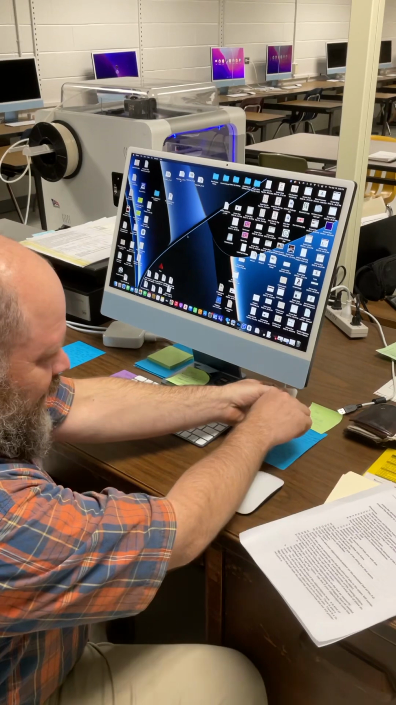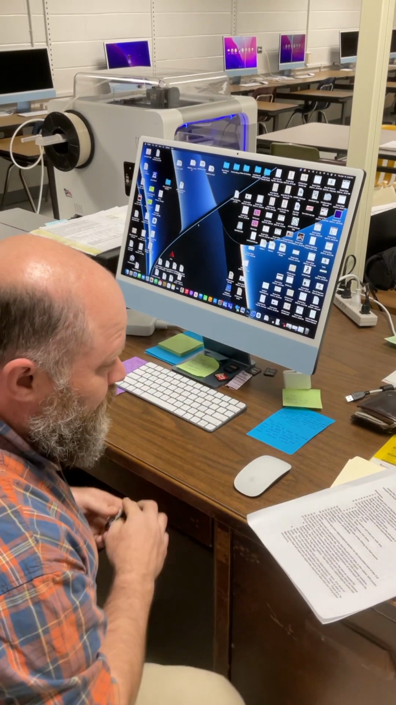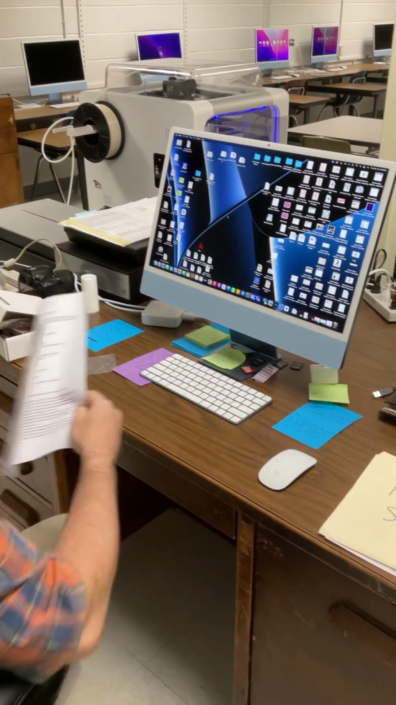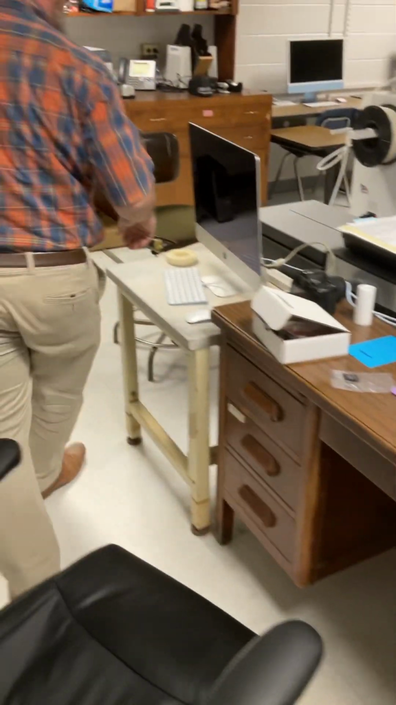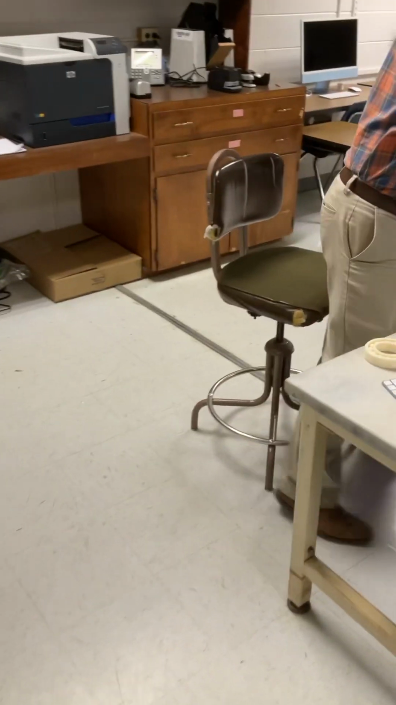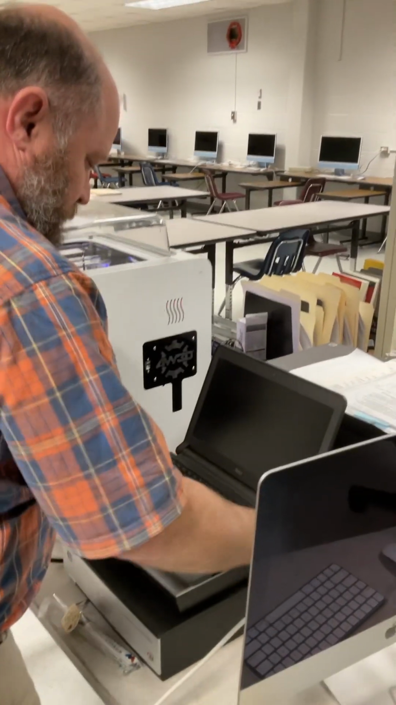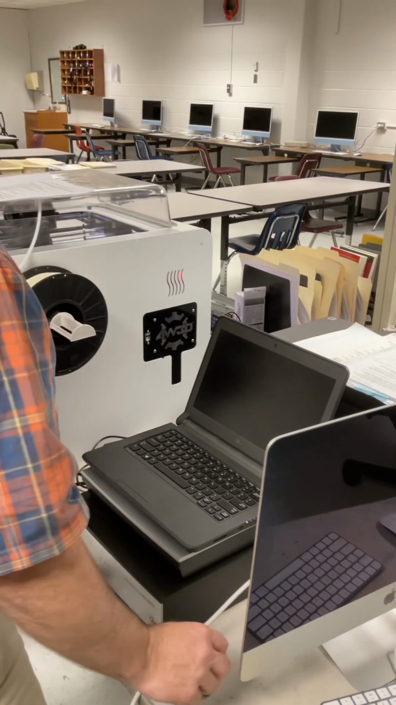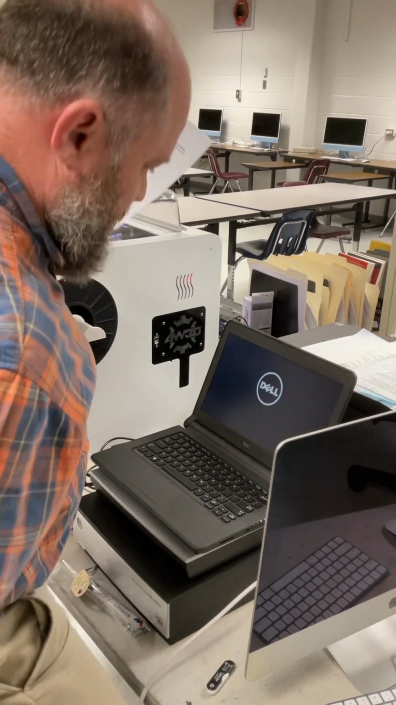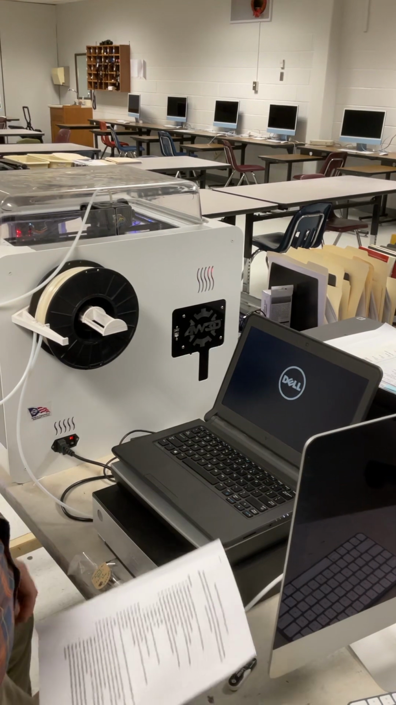All right, then we'll take the flash drive out. All right, number two says to go to the 3D printing laptop. So our 3D printing laptop is always right here beside the 3D printer. So we're going to grab it, turn it on if it's not already on. So we're going to turn on the 3D printing laptop and let it boot up.